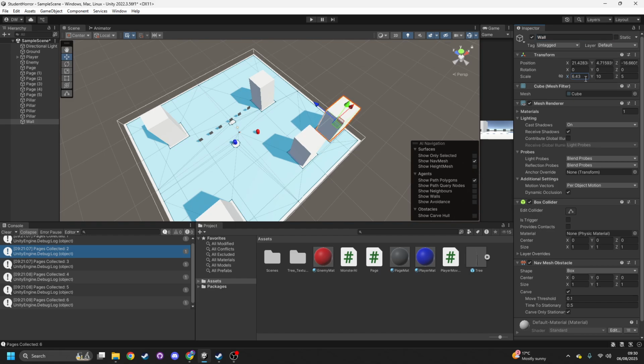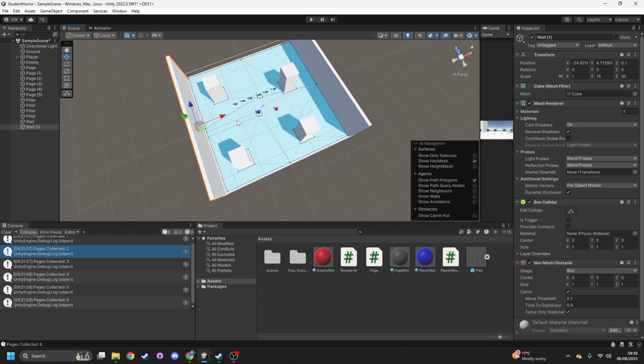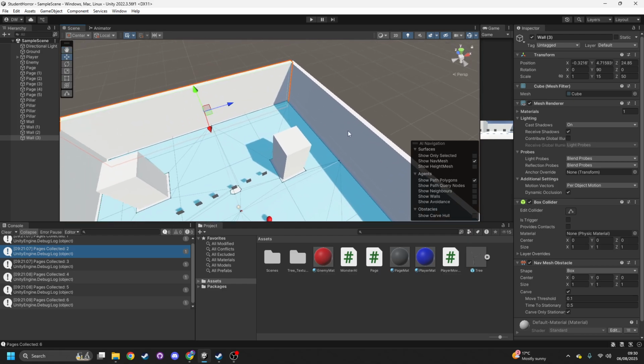I'll make it 1 on my X, 15 on my Y, and extend this out. Let's do 50. Now I'll Control paste it over here, so I've got a wall on this side as well, and then I'll Control paste another one, but put 90 degrees on the Y so I can turn it. It's not going to look pretty in any sense, but it should get the job done with having a little block off for the level.